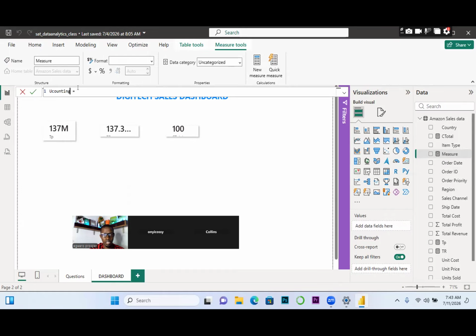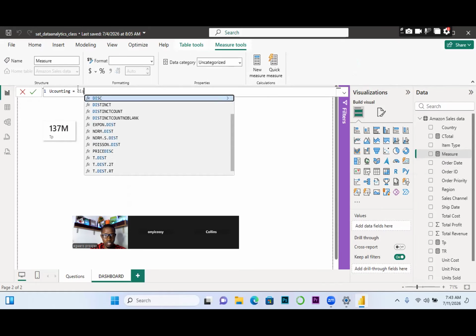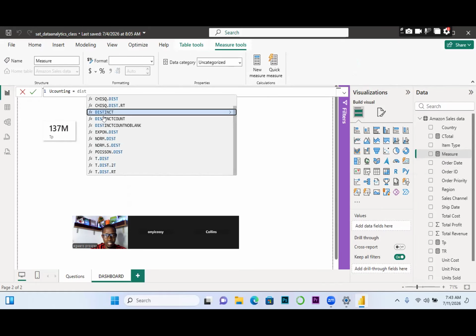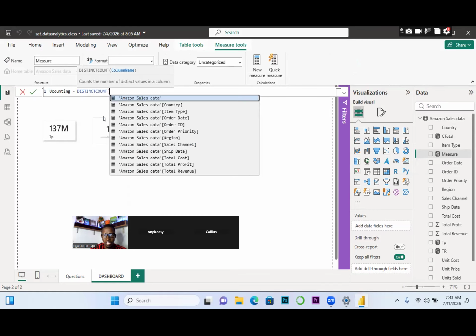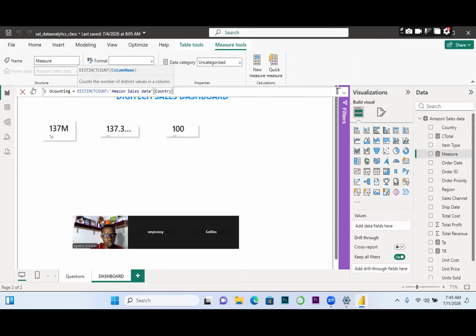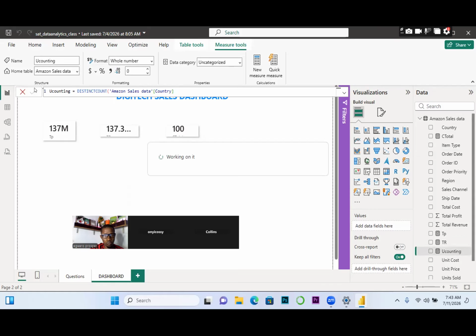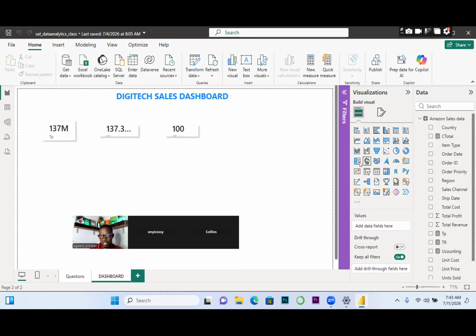Now here we are going to use a function called distinct count. That is what you are going to use. You are counting that based on country, so we are picking this country. Then you commit, and just pray that the data format does not affect it, so we don't have to go back to Power Query to modify that before we proceed. Now the next one is, let's create the card again. Add the card.